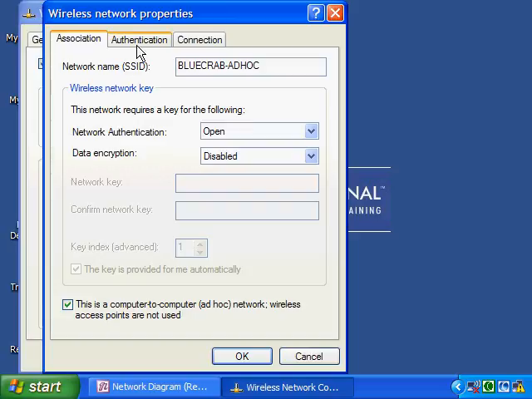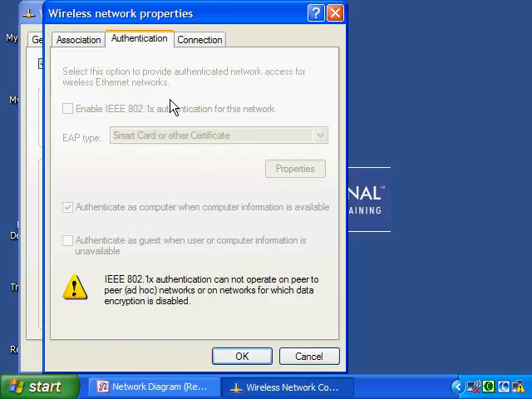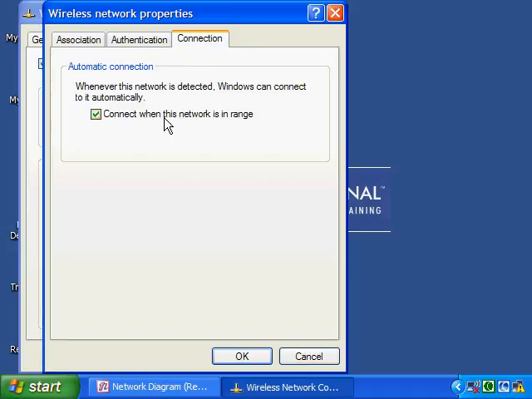Let's go and double check the authentication tab. Nothing checked there, that's good. Then the connection tab, it says connect when this network is in range. We want to have that. It's important. So say OK.